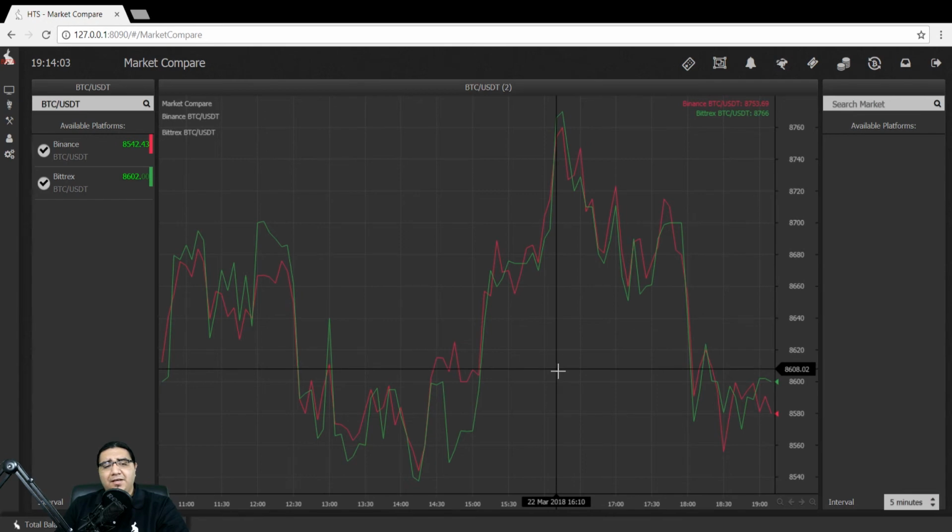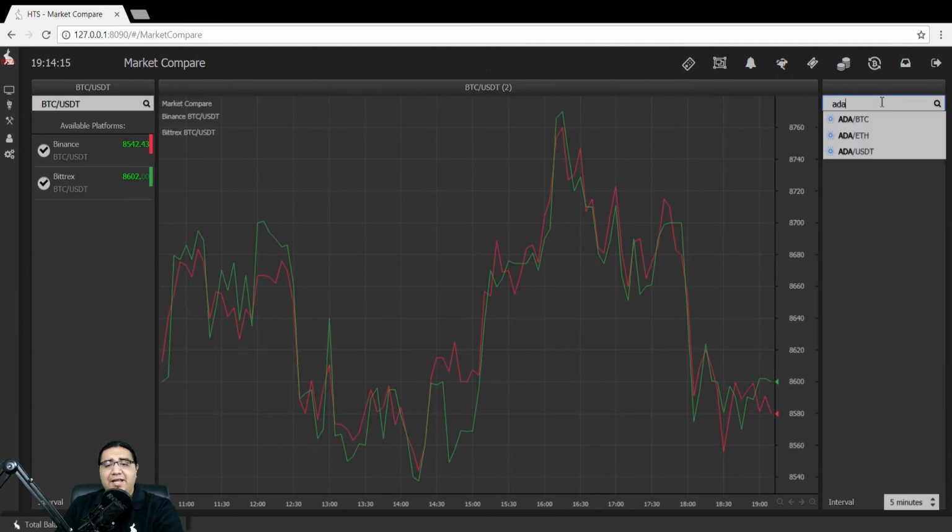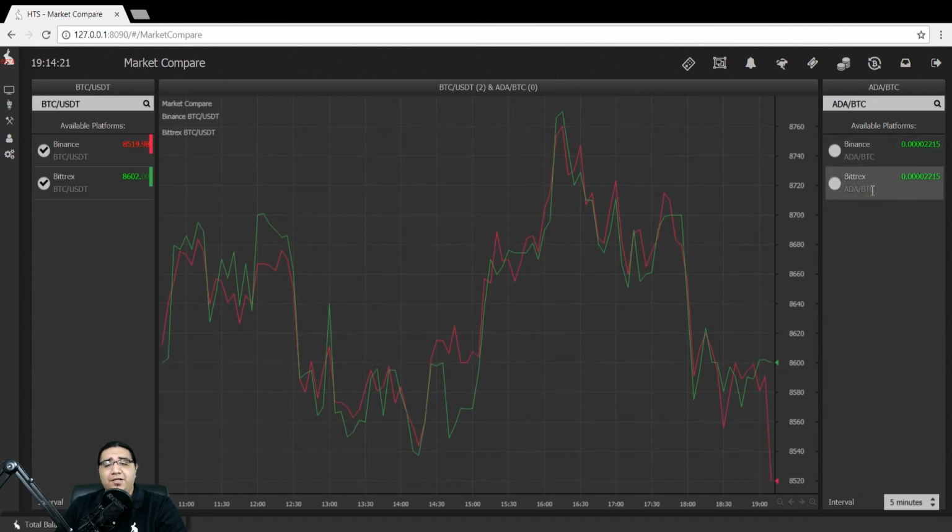But let's say we want to see another coin's movement. Let's say we're trying to see if there's a correlation between any of the BTC-USDT markets and another pairing. So for this example, up on the top right-hand corner under search market, let's look at ADA. Now, the same thing has happened on the left-hand side. We're going to see the available platforms that are supported and the pricing at the different platforms.